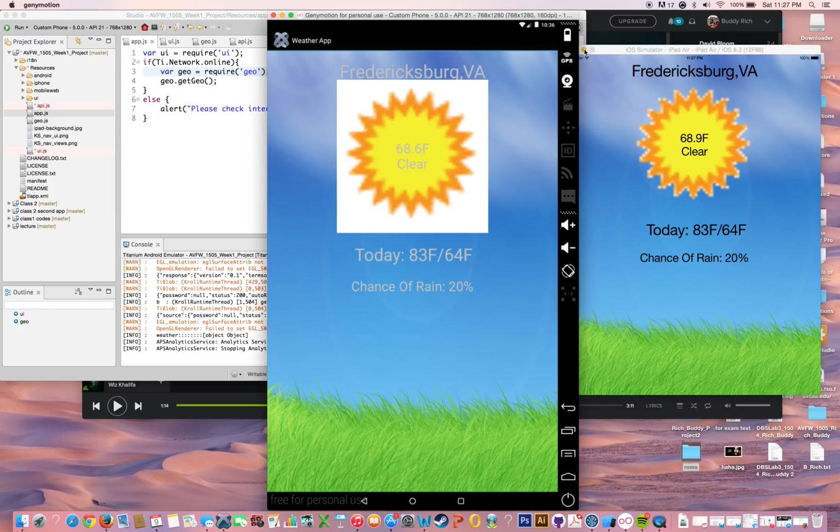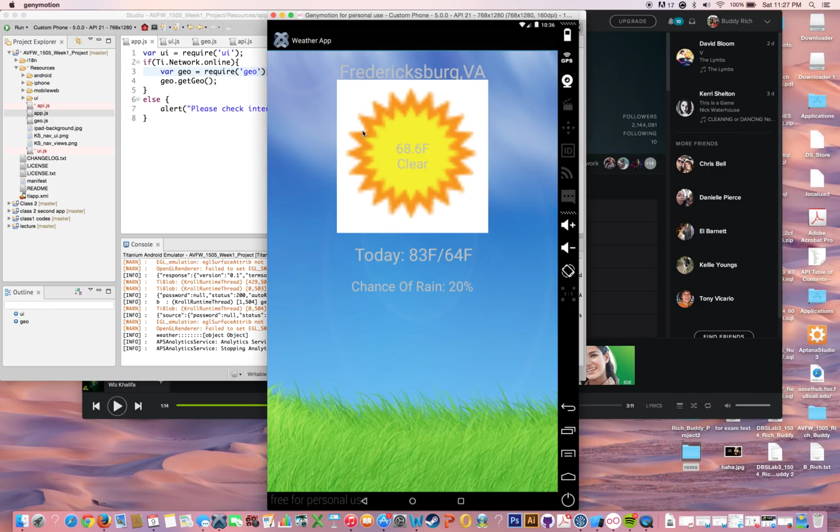Over here to the other side is my Android. It shows Fredericksburg, Virginia. Today, 83 for the high, 64 for the low, 68.6 for current, and it's currently clear, and the chance of rain is 20%.